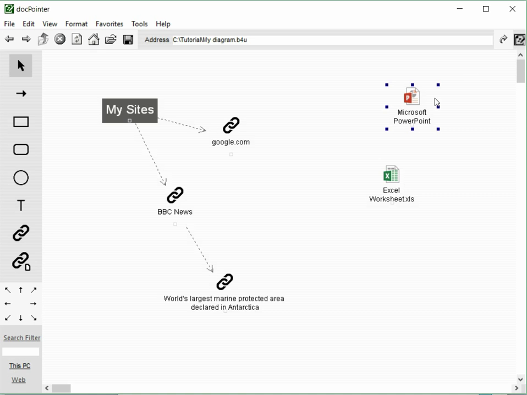You can actually also drag and drop applications from Start menu if you want to.